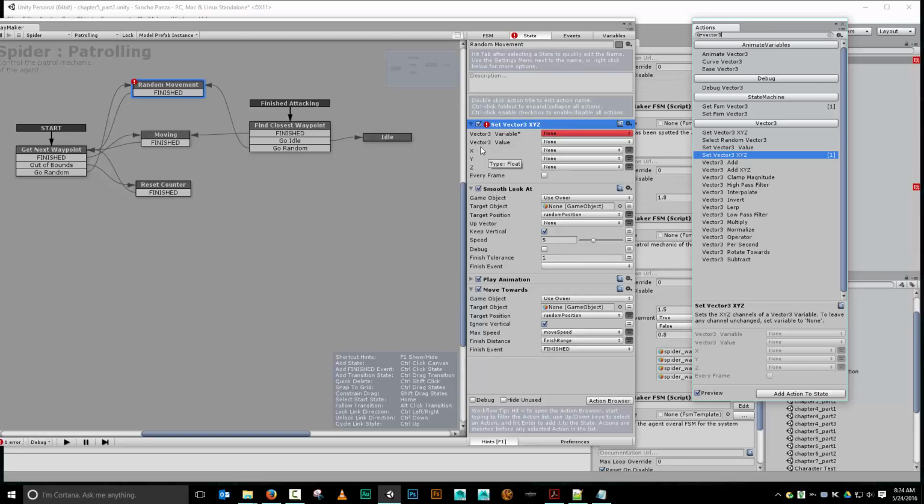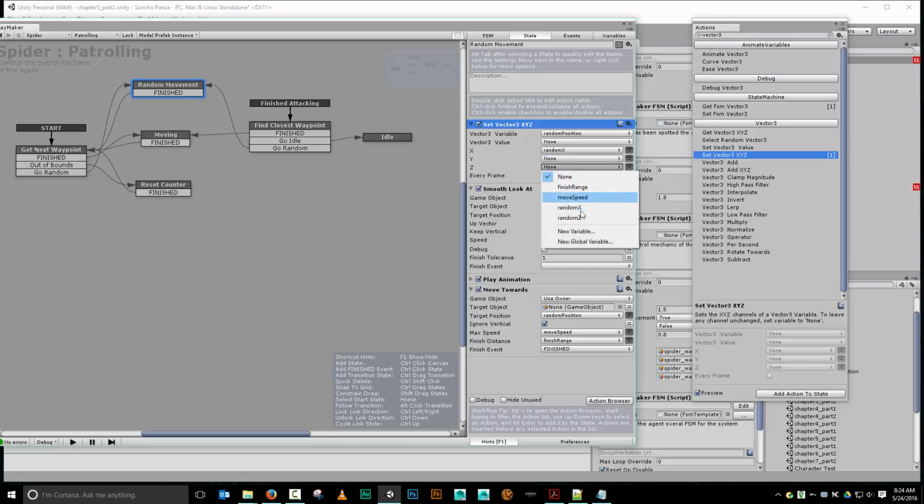Okay, now this one, I can set it to a vector 3 value. If I had a random position there, I could do that. But if I don't, I could do my random x and my random z. Okay, so I've got my random x and my random z set into my vector 3.